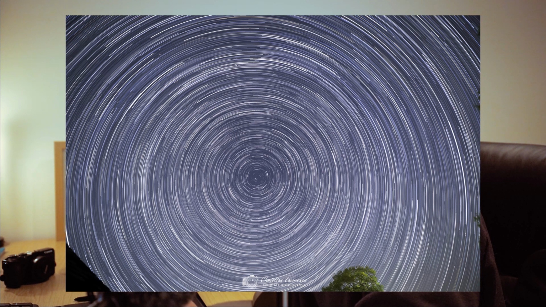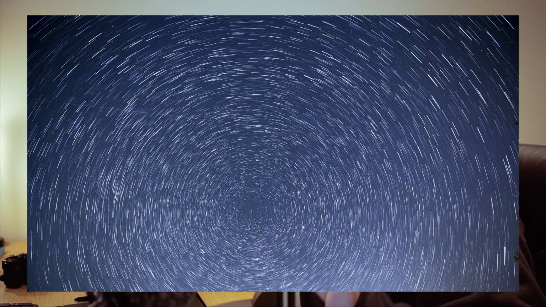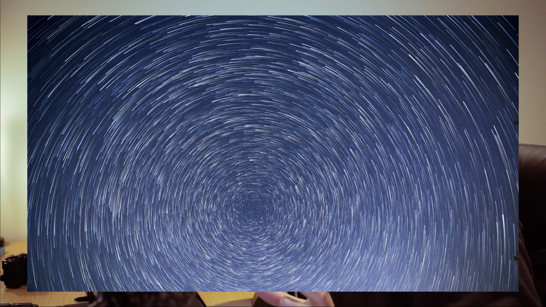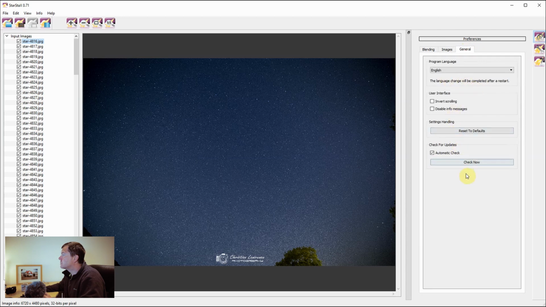You've got the option next to process images in reverse order, subtract dark images, and then save after each step. What save after each step does is it will create the same amount of images again, but each image will have its star trail added to the next one, and so on and so on. So if you wanted to do a time lapse of the actual effect taking place, then this will do it. I'll show you a quick video above, and that will probably explain it a little bit better. It just gives you more effects to do. Under images, we're just going to leave everything as normal, and under general, I don't think anything else. Yeah, so that's pretty much it.